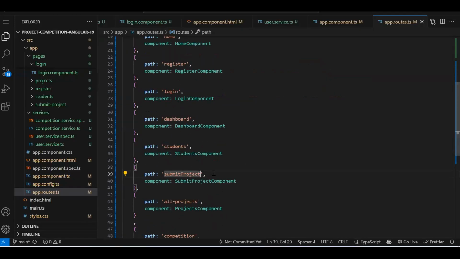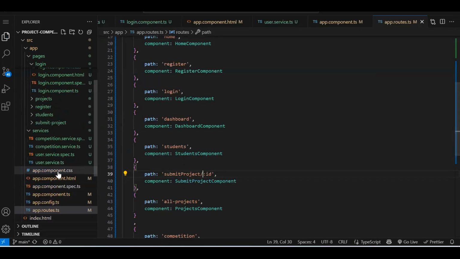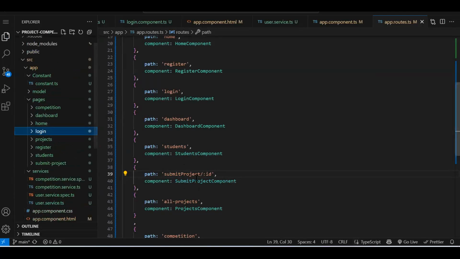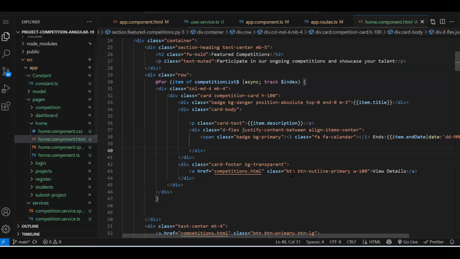So submit project. Now instead of the normal route, it will be a parameterized route. So colon ID, slash colon ID. Now, from the home component, when we navigate to this, we are going to pass the competition ID. Fine. Let's do that.